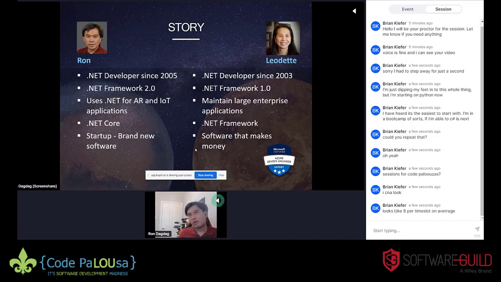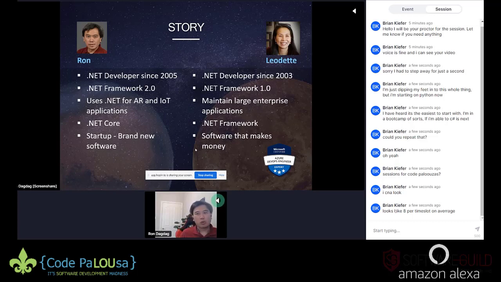We've been web developers since 2000, but she started doing .NET development since 2003. My wife started with .NET Framework 1.0, and I started with .NET Framework 2.0. My current work today, I do a lot of .NET Core. I work for a startup called Spacey, where we do a lot of AR and IoT applications in .NET.